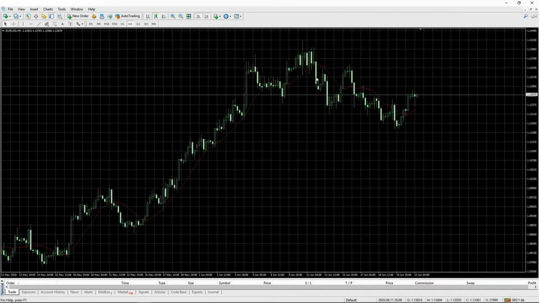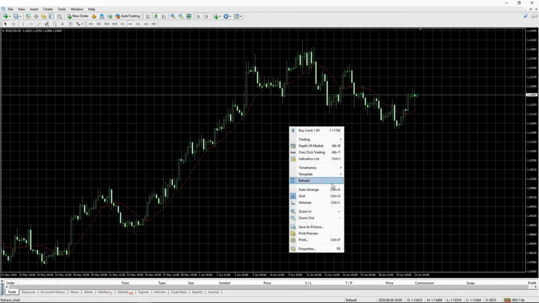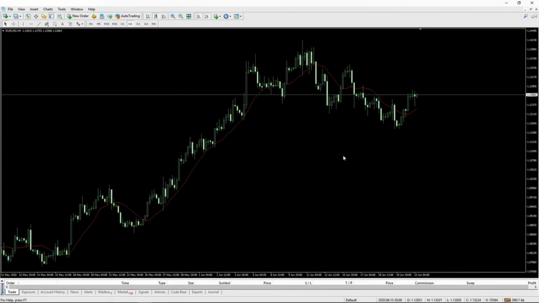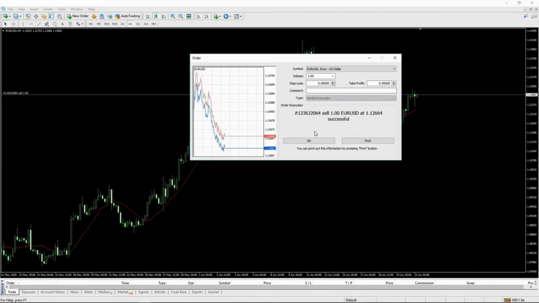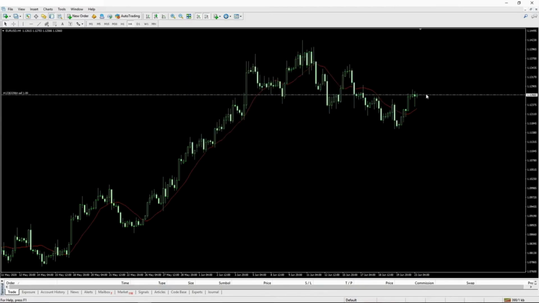I'm going to teach you all this later, but essentially this is what we use to place trades. I can get rid of the grid like that. And yeah, if you want to quickly place a trade, you just go to New Order. You can hit Sell, hit OK, hit Place to Sell.